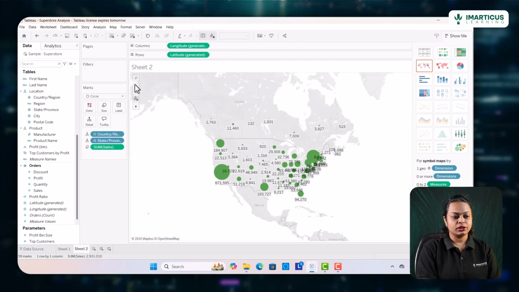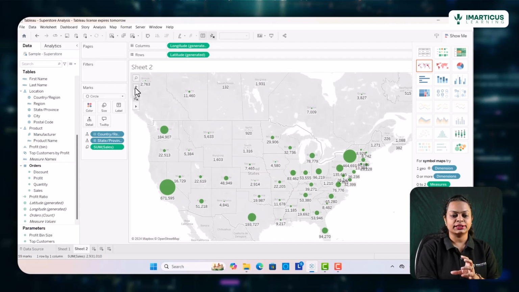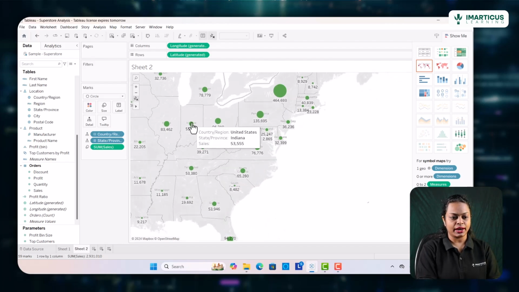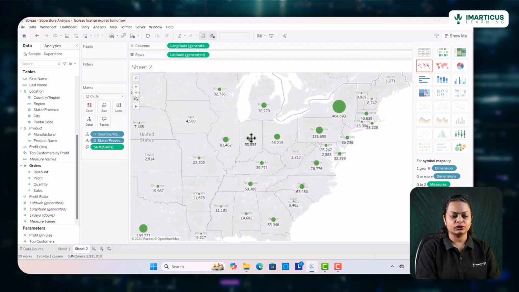But there are certain other options also available. Let's say, for example, while giving the presentation, I want to focus on the east region of the United States. So we have the pan option available here. You can see this icon here. Once I select that, I can pan onto the region. So now that I'm focusing on the east region, I can click on this plus icon here and you will see I'm able to focus only on the east region of the United States.